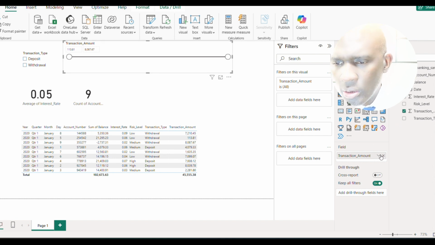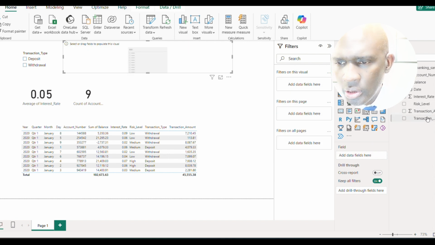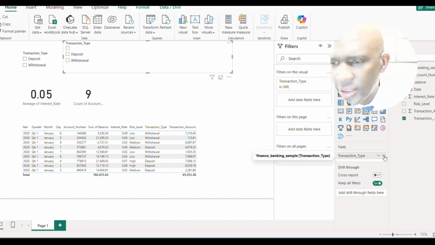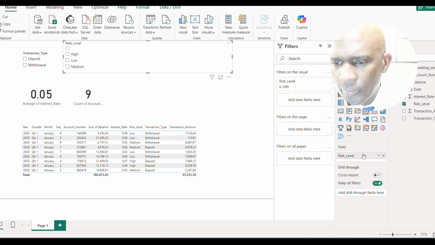Let's create another slicer, and in this next slicer, let's create one for, that's not what I wanted, for a transaction type. So here we're going to be looking at what the transaction types are. Not transaction types, risk levels, I'm sorry.